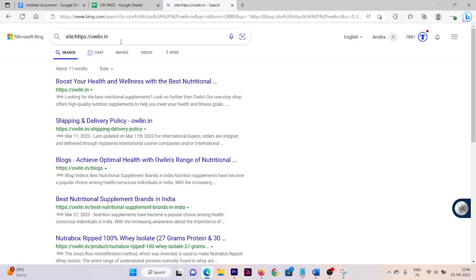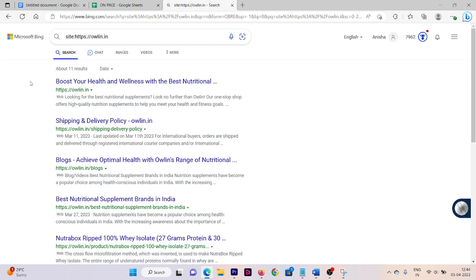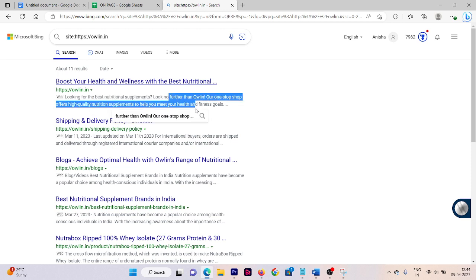Okay, so here I write awlin.in, site colon, then the URL of my website. If you see here, this blue colored line is known as the title, meta title you can say. Here I have written "Boost your health and wellness with best nutritional supplement." So this best nutritional supplement is my target keyword. Similarly, in this meta description, I have written "Looking for the best nutritional supplement." Here I have also included the best nutritional supplement keyword in this description.